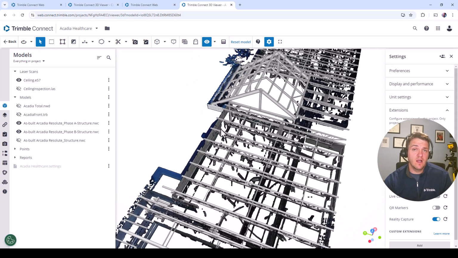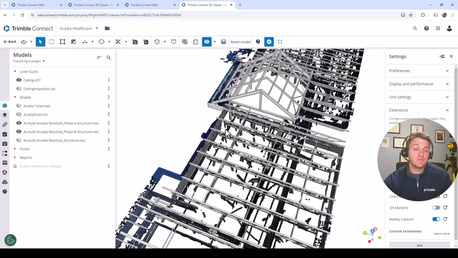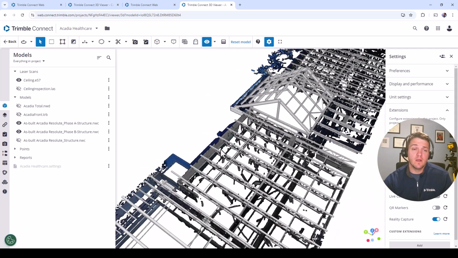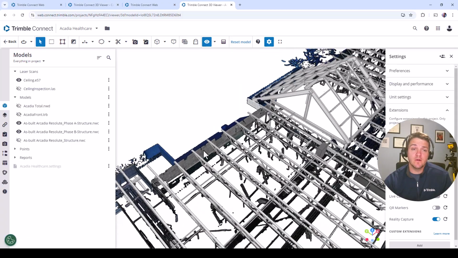In this week's Connected Construction tip, we're going to show you how to use your free trial of a Trimble Reality Cloud platform service, or really Connect Reality Cloud, so that I can view my scan data with my model data on Connect and share that with anyone else.